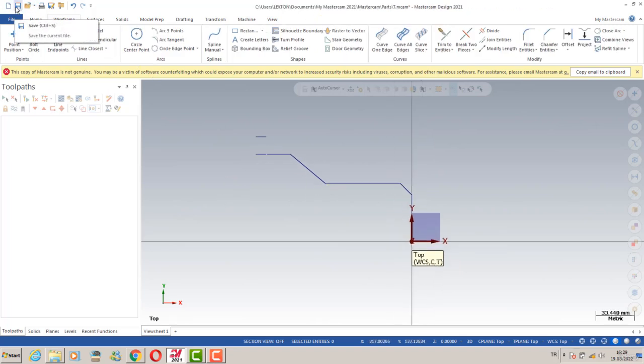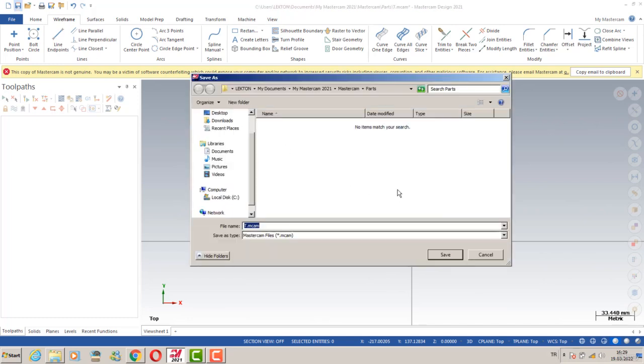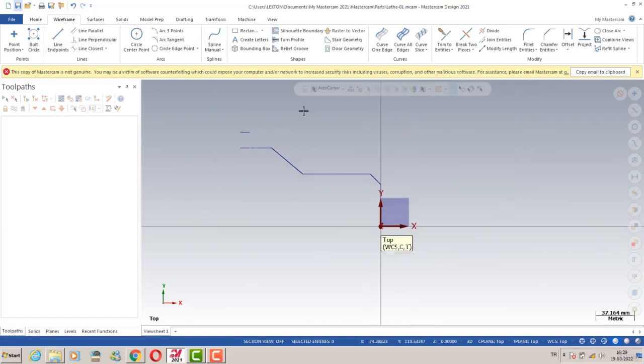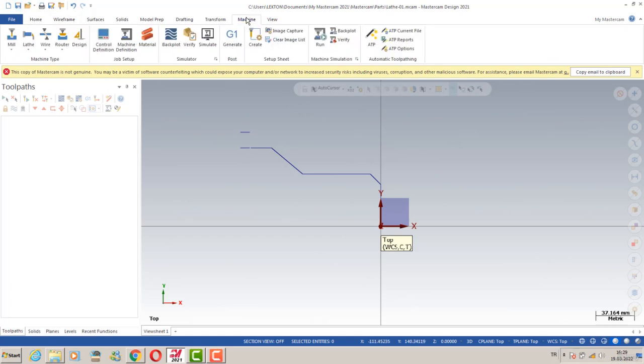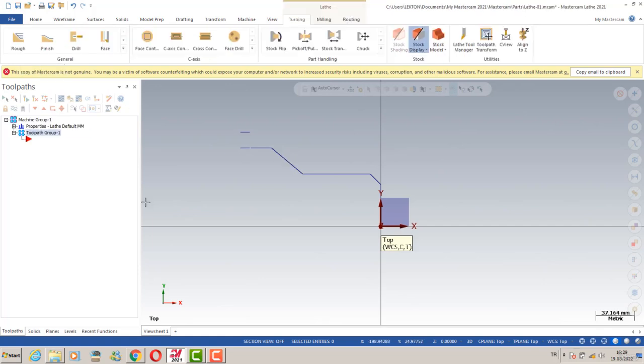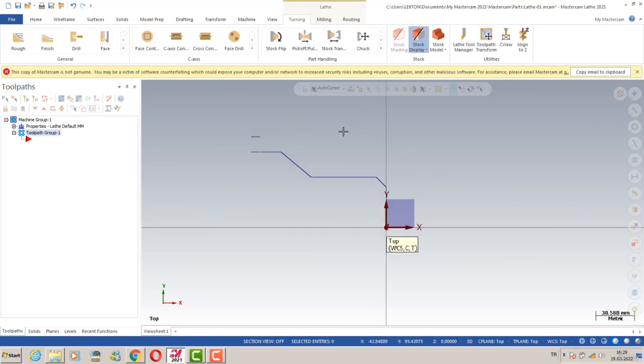Okay, let's save that file. This is the lathe one, I don't know. Okay, I can hit the save button. Okay, I need to turn machine options here, and then we can select our lathe machine. We can hit the default button here, and that's it. It is ready right now.